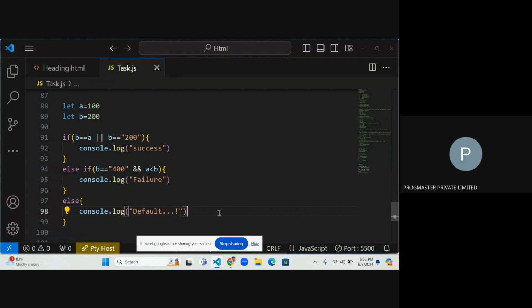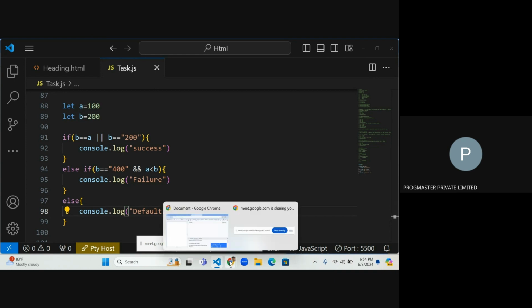Now this condition comes out as a success or failure. Which statement are we getting? Which condition will be success? I'm not going to show the output. Now I want you to respond whether the condition will be success or failure. I want your response, guys. Which condition will be success here? Which statement are we getting here? Guys, please respond to me immediately.